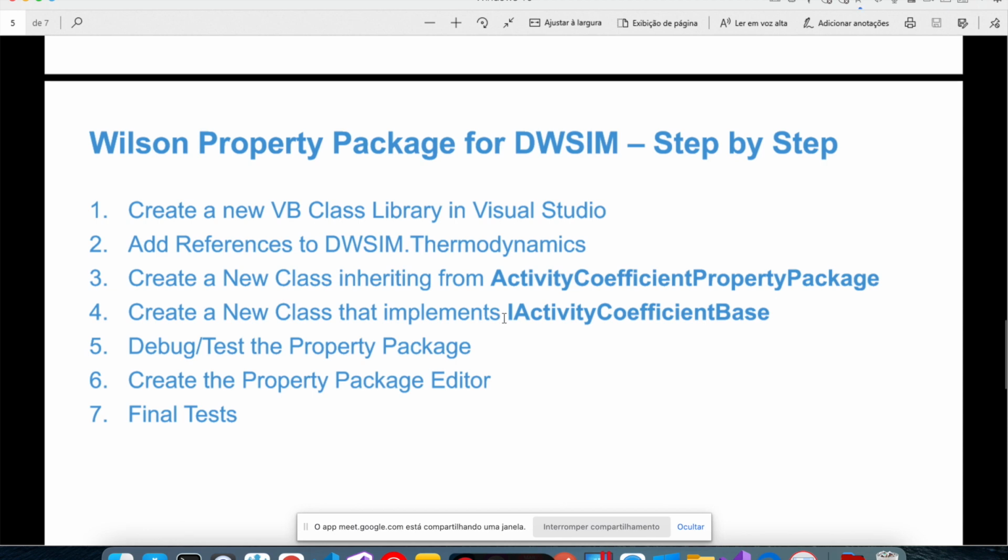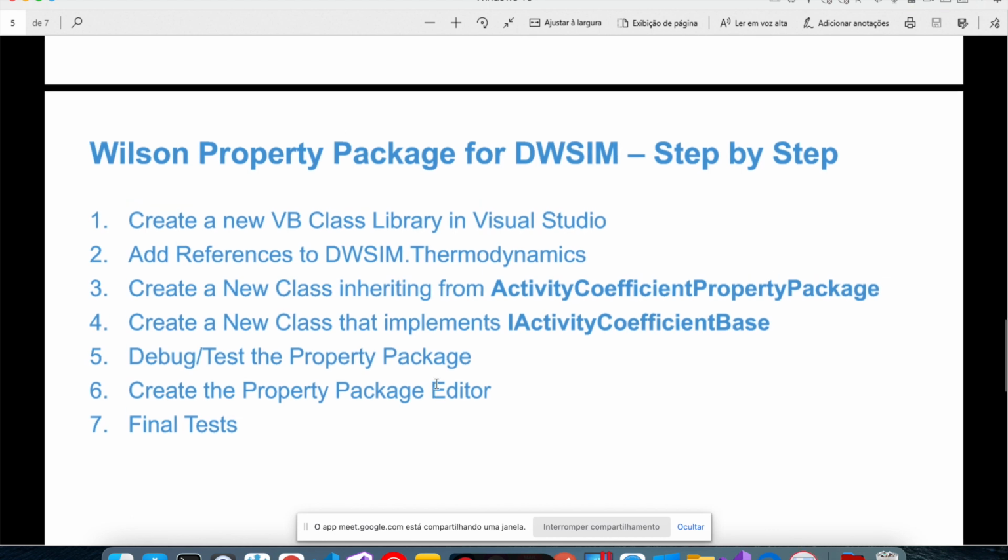We will create a new class that implements this interface. This interface defines 3 functions: one to calculate the activity coefficients, another to calculate the excess entropy, and another which calculates the heat capacity, I think. I'm not sure, but we can check that. We will debug this library, and if we have time, I can create the editor for the property package so we can change the Wilson binary interaction parameters, and then we can proceed to the final tests.